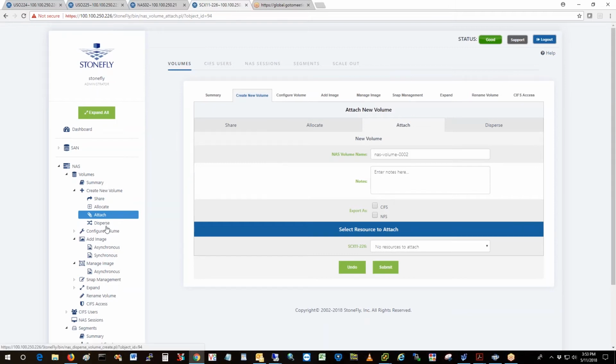We have an attach function. What the attach function is, we have the ability to detach a resource from one location, ship it to another location, and then reattach that storage, and everything that's created on that storage will now be available on that new location.